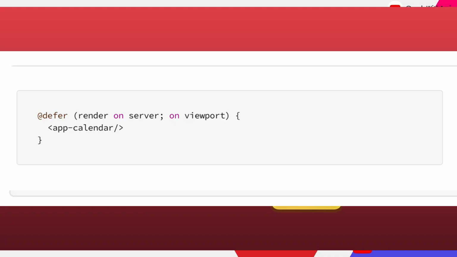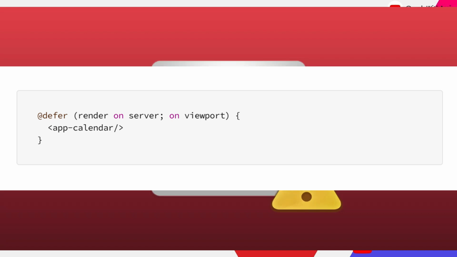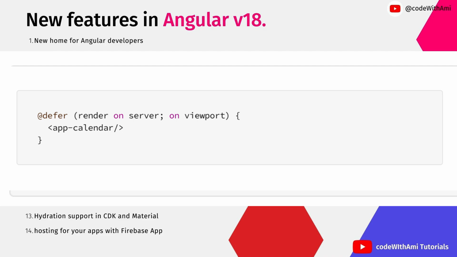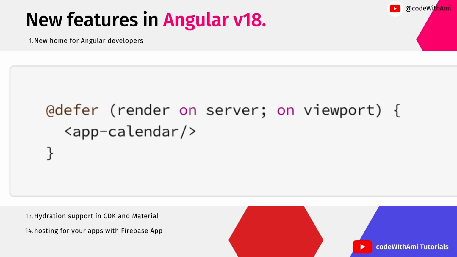Instead of rendering the @placeholder block on the server as it happens today, you will be able to enable a mode where Angular will render the main content of the @defer block on the server. On the client, Angular will download the associated JavaScript and hydrate a deferred block only when the trigger conditions specified in a template are met. For example, this code block will render the calendar component on the server. Once it reaches the client, Angular will download the corresponding JavaScript and hydrate the calendar, making it interactive only after it enters the viewport. So this is just a prototype. It is currently not available in Angular 18.